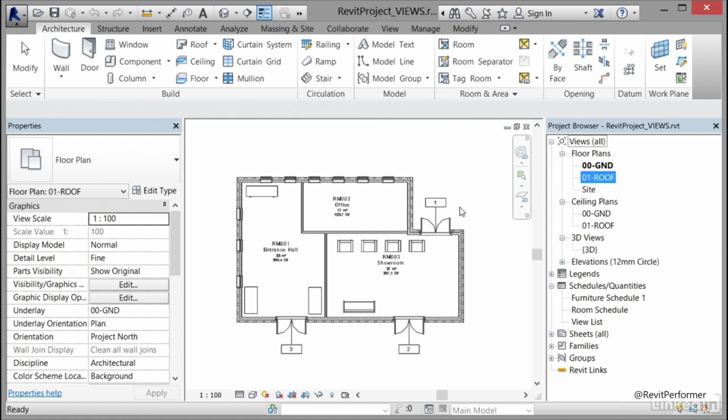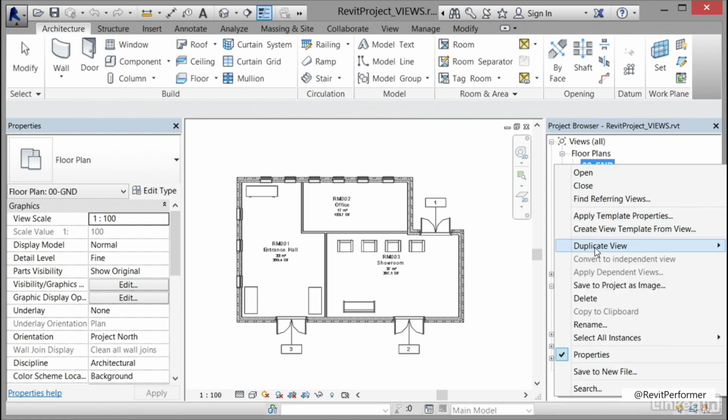So that's all done. Now, I might need to duplicate these. So at the moment, the ground floor view that I'm in is my furniture view. So what I'm going to do now, I'm going to right click and I'm going to duplicate that view, and I can duplicate it in 3 ways. I can duplicate it without the detailing, I can duplicate it with the detailing, I can duplicate it as a dependent.